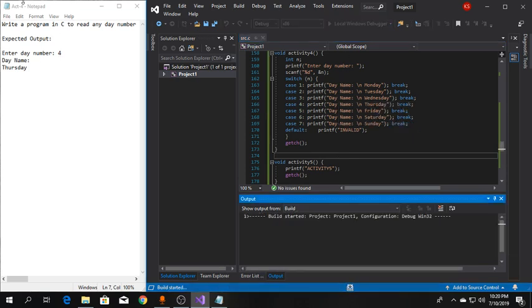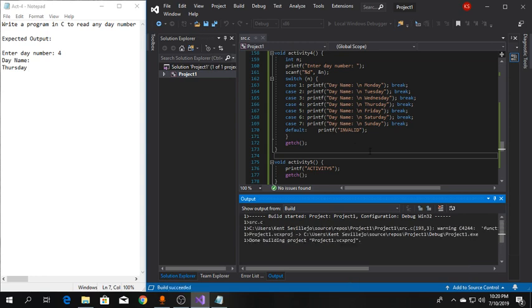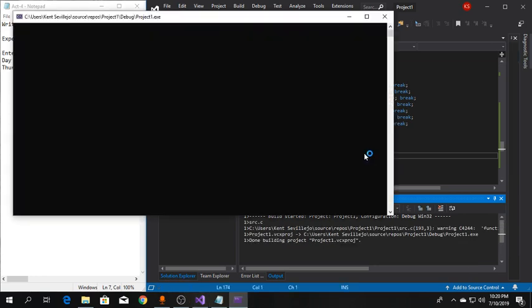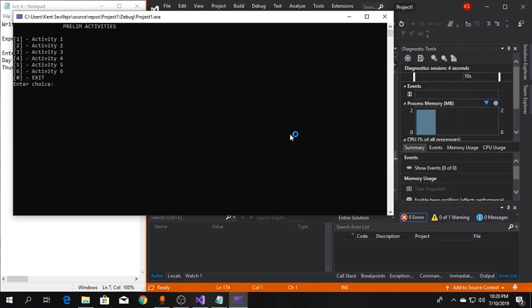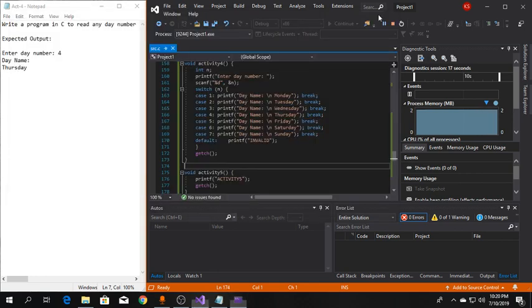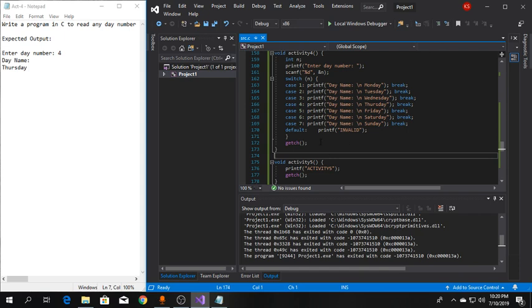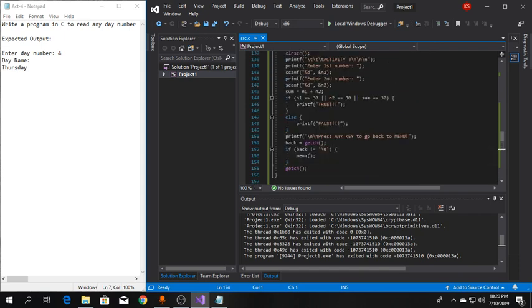So this is activity number 4. Enter. Okay. Let's see, guys, I forgot to clear the screen. Enter day number 5. So day name Friday. It exits, not in the loop exit. So okay. Press any key.